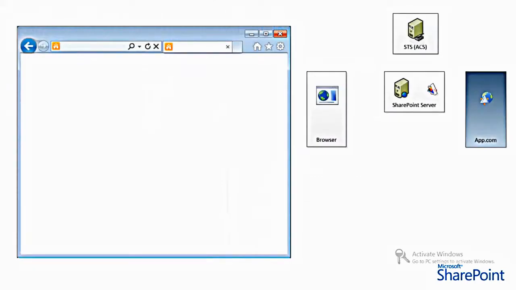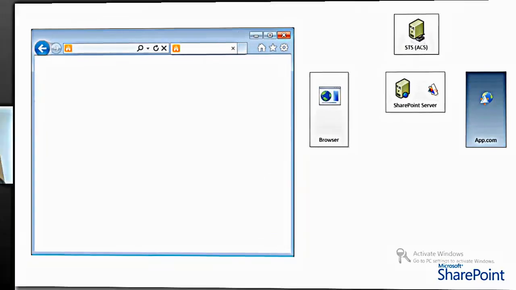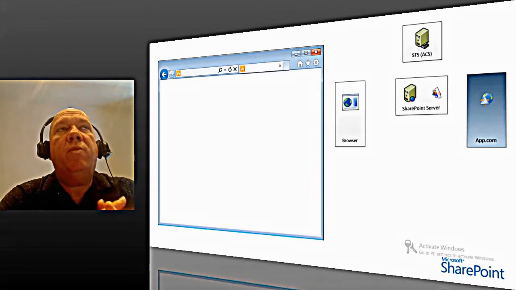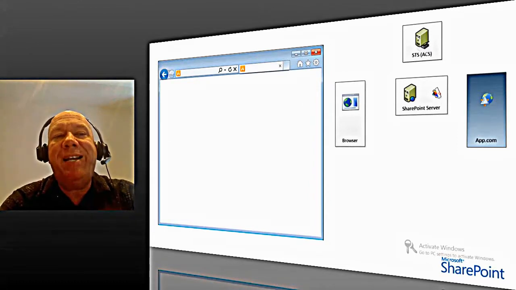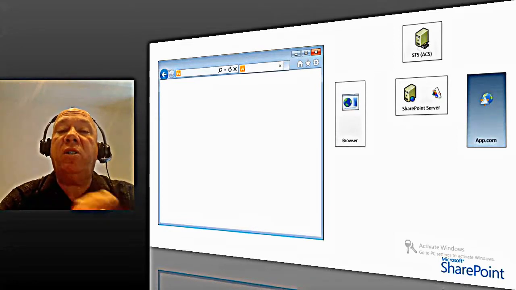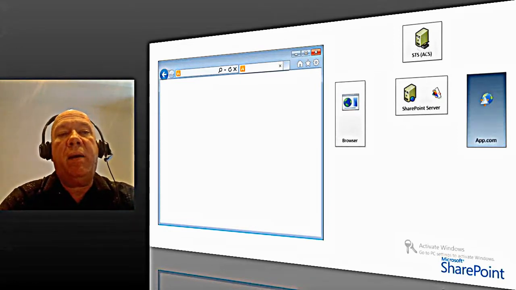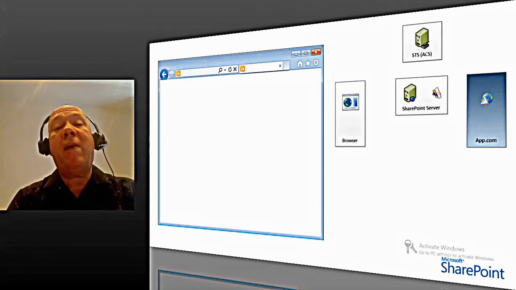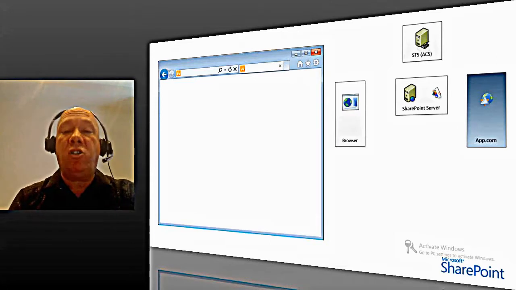Okay. You'll also notice that I've got this STS, and this secure token server that you see up in the top right is the trusted authentication mechanism for SharePoint. Now, if you're running SharePoint Online, the default is to use the Azure Access Control Services, ACS. So that's automatically built in. There's no configuration you have to do.